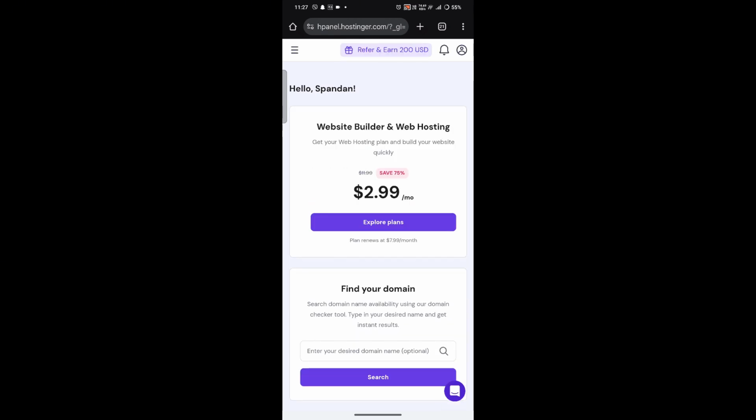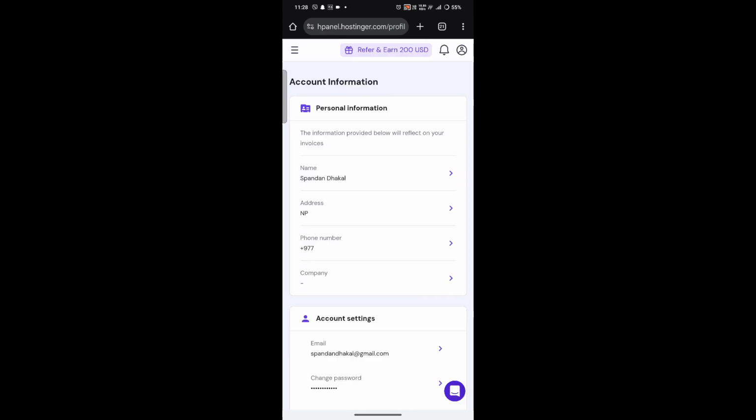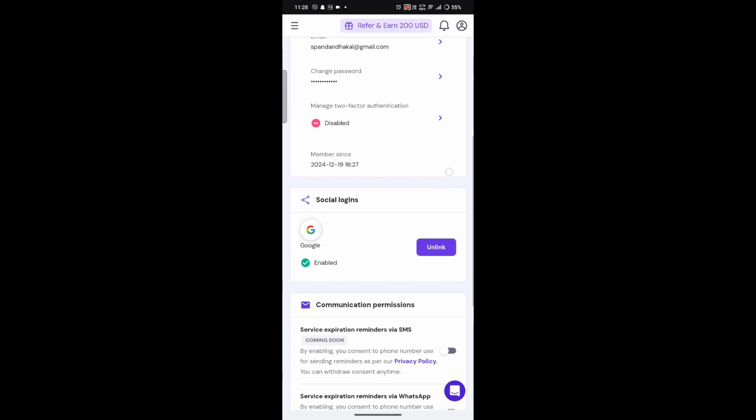From there, locate your profile icon, which is usually located on the top right corner of the screen. Simply click on it. From there, you can see different options in the drop-down menu and click on the option saying account information. Once you land on the account information page, simply scroll down and you will see an option saying delete account.